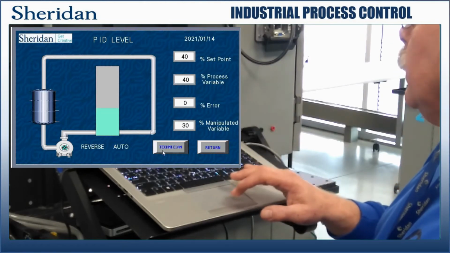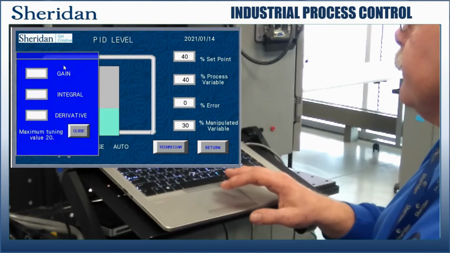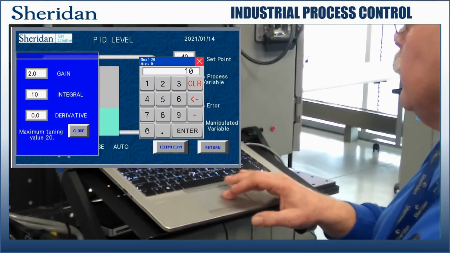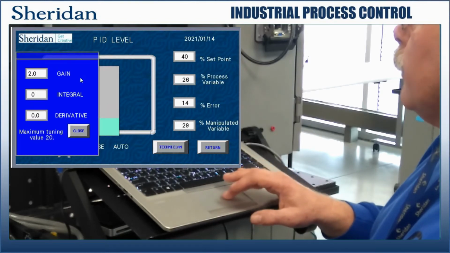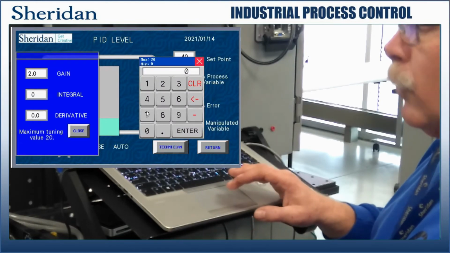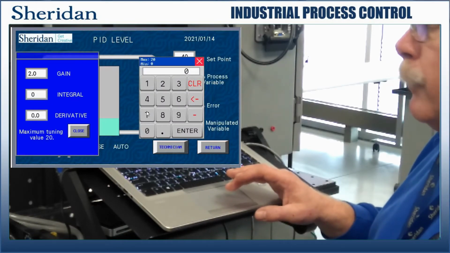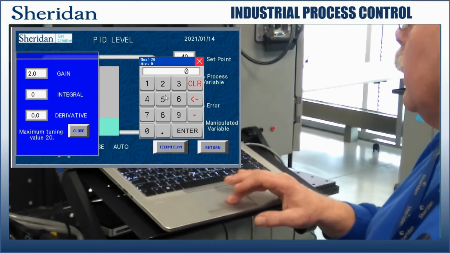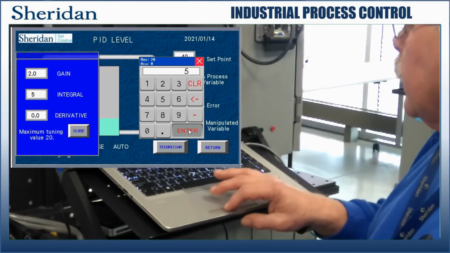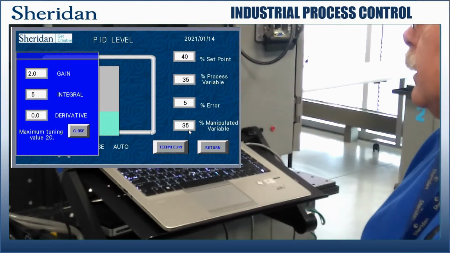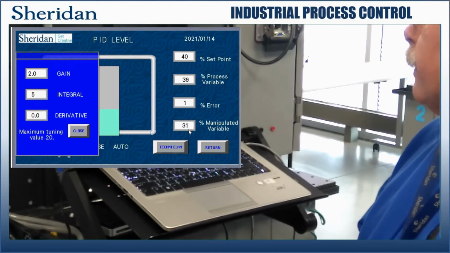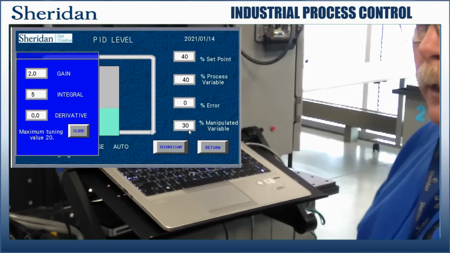Okay, now what I'm going to do is change this. Put this in 0, so I can eliminate all my integral. I'm going to change my integral to something a lot faster, a lot more aggressive. I'm going to change it to a 5, which is actually twice as quick. As soon as I hit enter, what you see is it's quicker now at responding to the steady state error. Now we're almost to 1, we're now at 0, back at 40%.